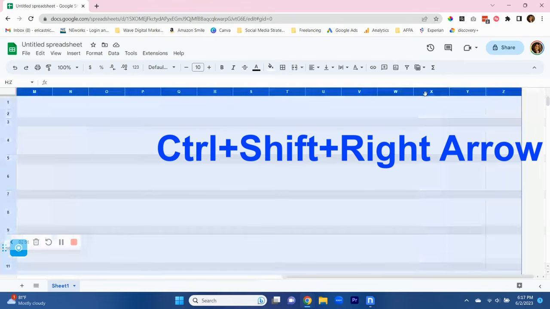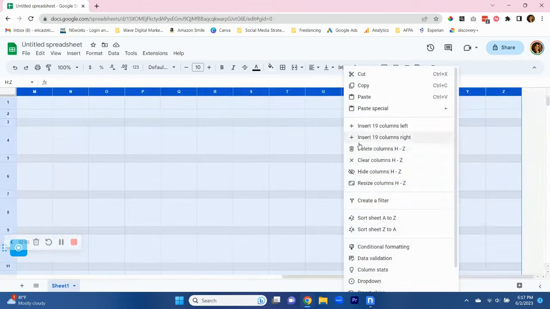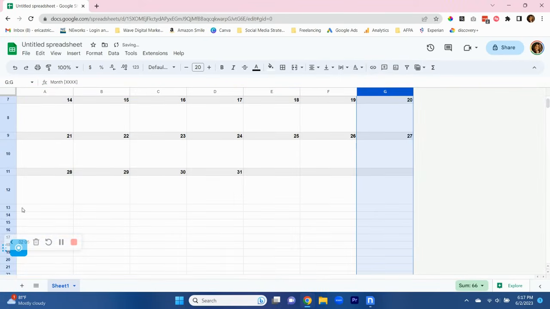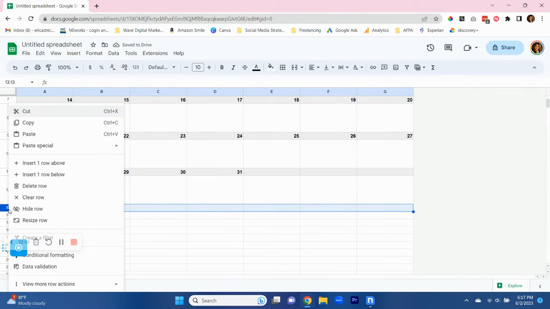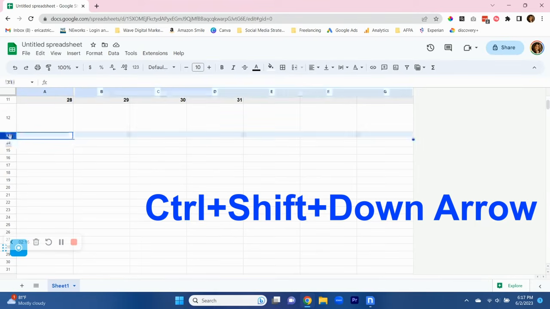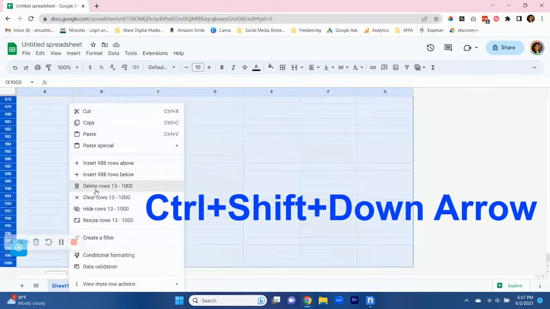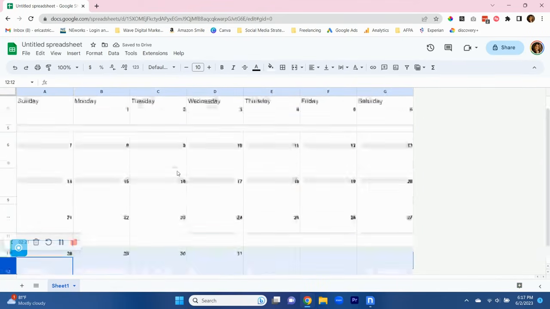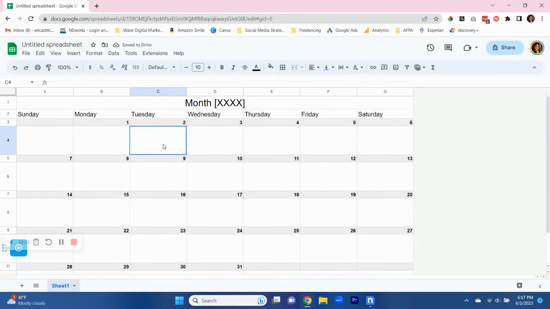And then I clicked column H and then hit Control Shift right arrow. So then it selects all of the columns to the right side of column G. I right clicked it and then hit delete. So then it deletes all of the columns to the far right. And then I'm going to do the same thing on the bottom, where I click the very bottom row, Control Shift down arrow. So then it selects all of the rows on the bottom of the calendar, right click it, and delete all of the rows at the very bottom.